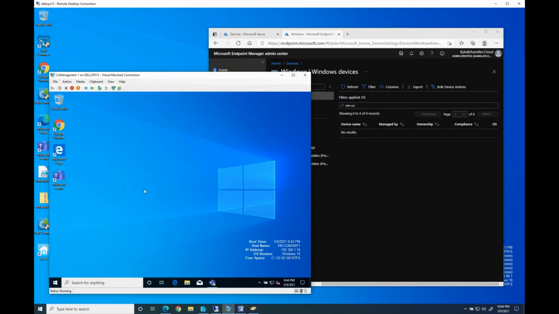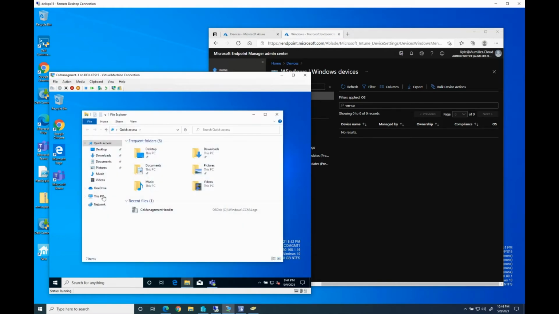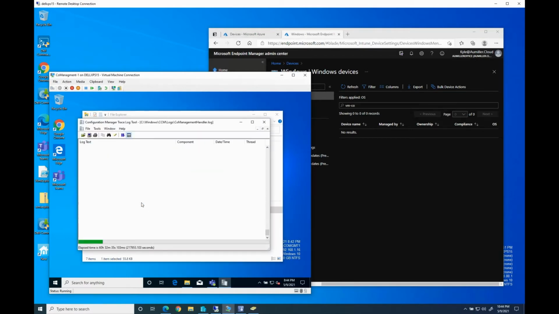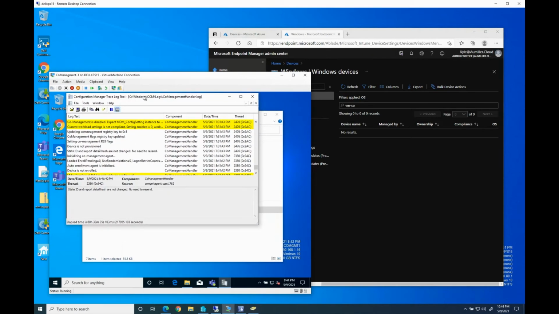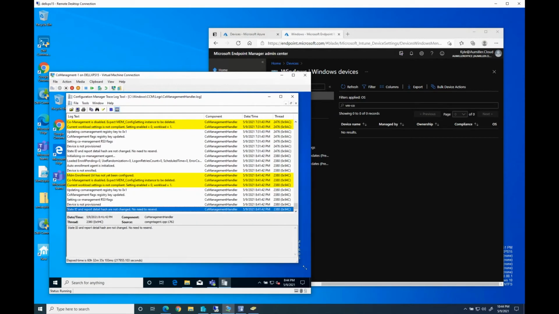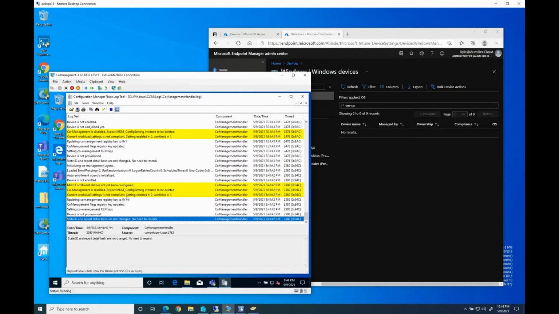Now the next step in troubleshooting from here is figuring out why the device did not automatically enroll in Intune, which would then enable Intune co-management. So if I come out here and look, I've already looked at my co-management handler log. Just open that up. So it doesn't look like any of the settings have actually been created just yet.